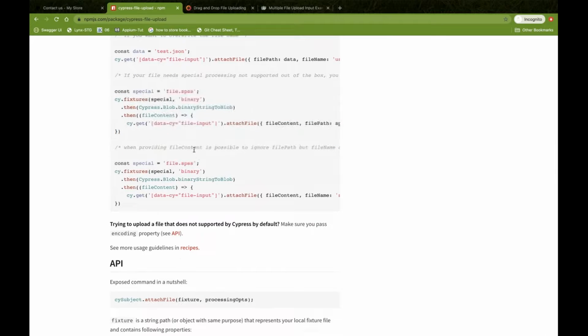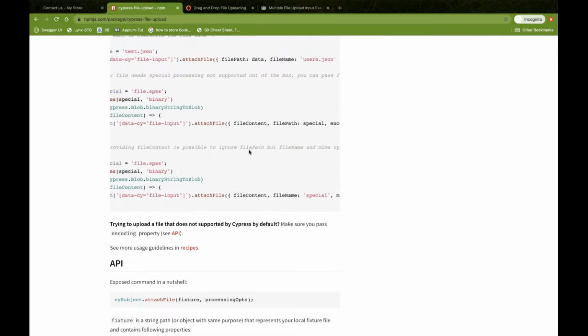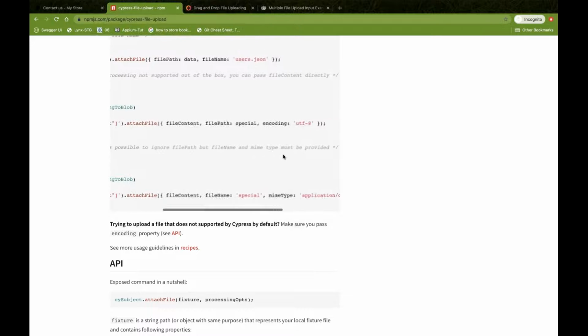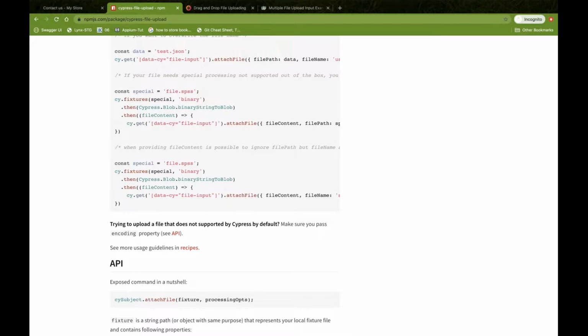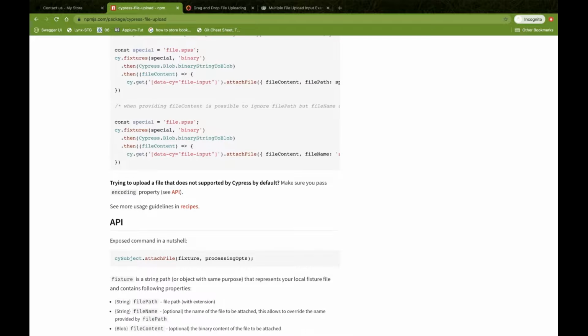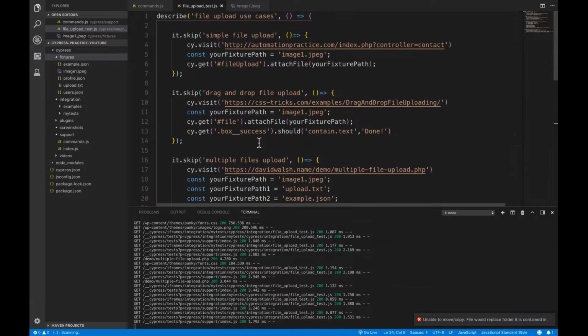And when providing file content, it is possible to ignore the file path, but the file name and MIME type must be provided. So that also you can do. Let's say your file upload is not working in all the cases. I tried this also, and this is also working fine. So you simply write this particular code over here. Let's take this first example.